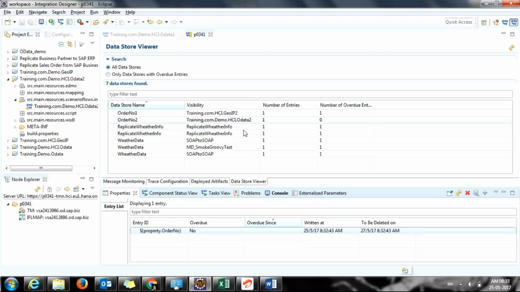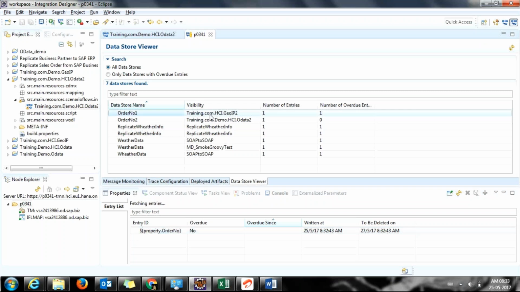And it would be deleted after 2 days. On the 27th it would be deleted. This one is getting deleted on 16/6. So it was my mistake, I took it for a longer period of time, 90 days. So it will be deleted after 2 days.